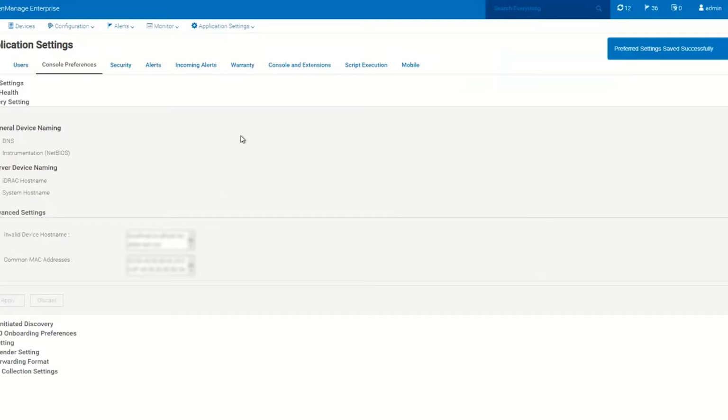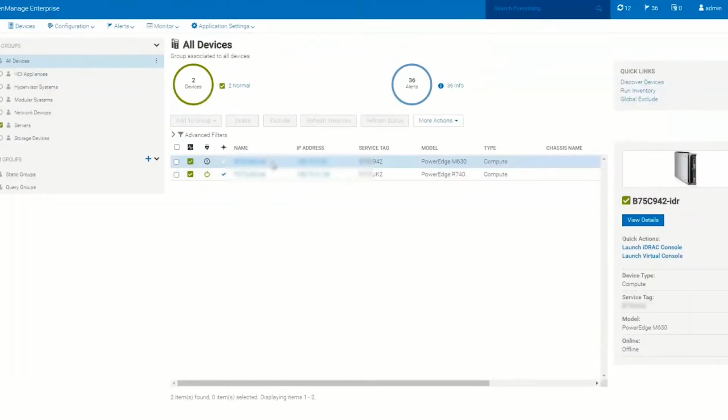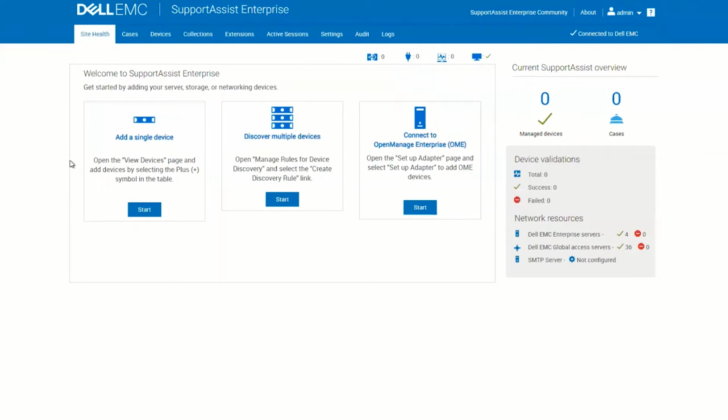Click on Apply, and then we can go look at the devices and confirm that the name is now the name of the iDRAC, not the system hostname. Once that change has been applied, that's the only requirement in OpenManage Enterprise. The other requirements are in SupportAssist Enterprise, and that is that you must have credentials configured and you must have a credential profile configured for the devices that you plan to add using this adapter.